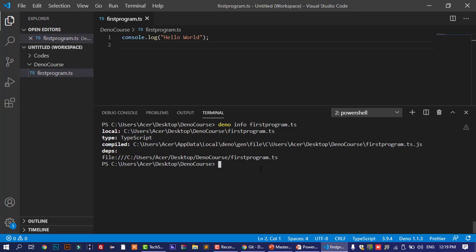The next is Deno doc. Again, I'm going to use that. There is no documentation here because we don't have any module specified, but I'm just showing you the usage of it. The next one is the Deno formatter.